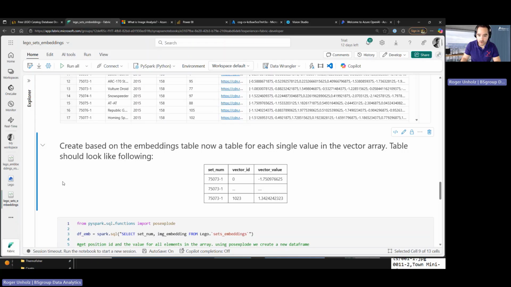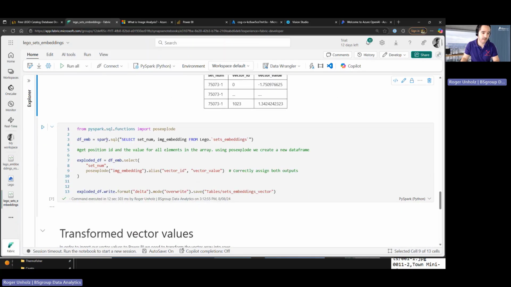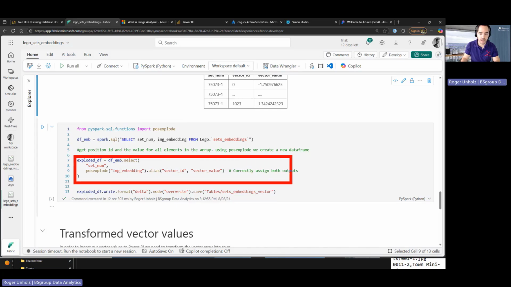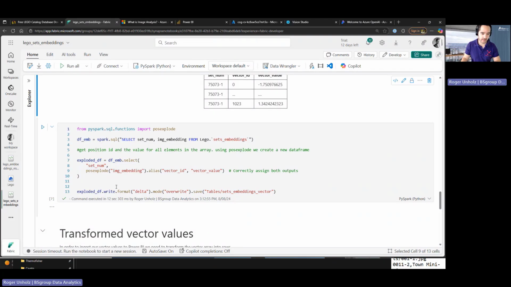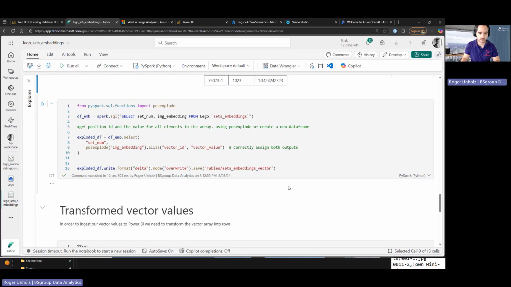So that's what I did. How could I do that? I used a Python function called posexplode. This allows me to very easily create rows from this array, you can see it also down here. It's probably like an unpivot in SQL, where you unpivot the array so that you have rows. And this again we store as a Delta table called set embeddings.